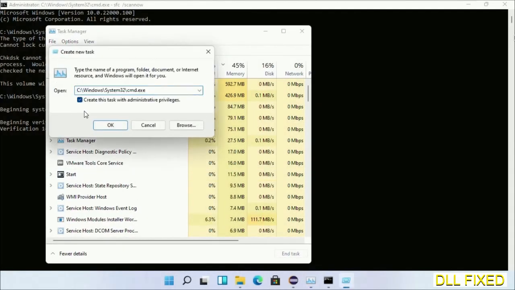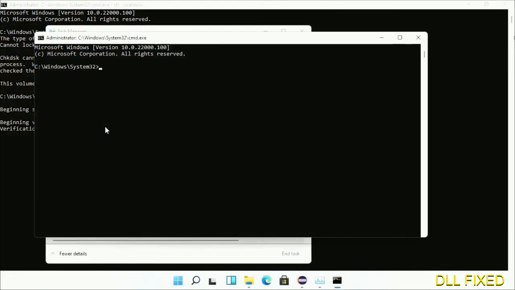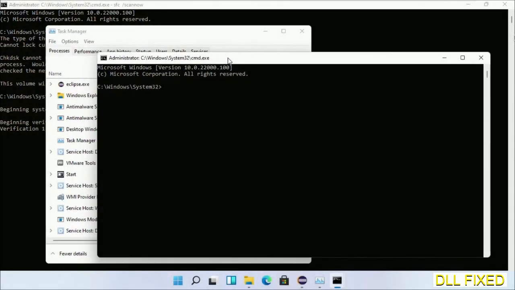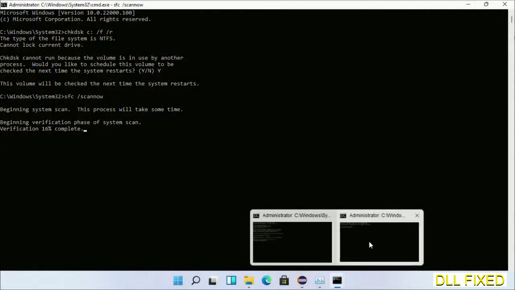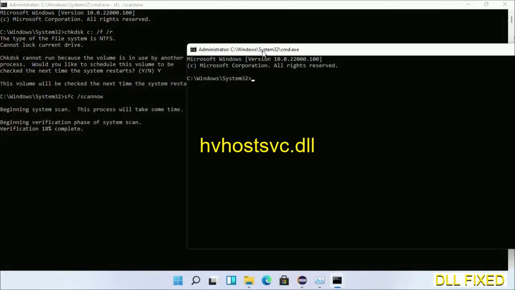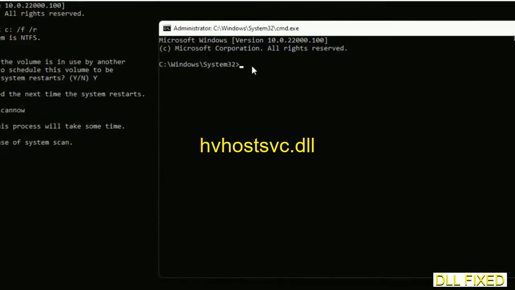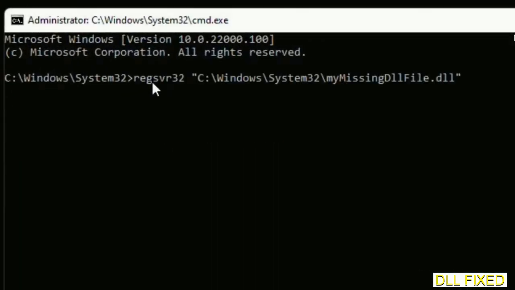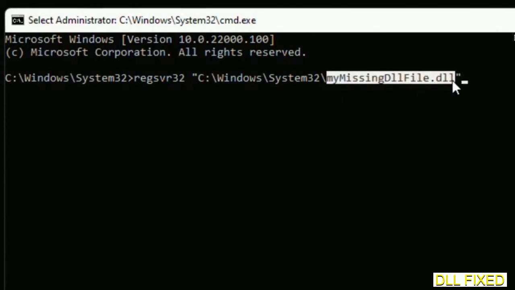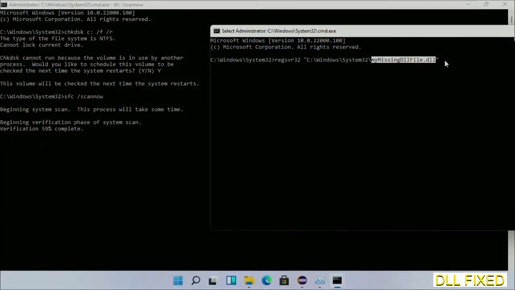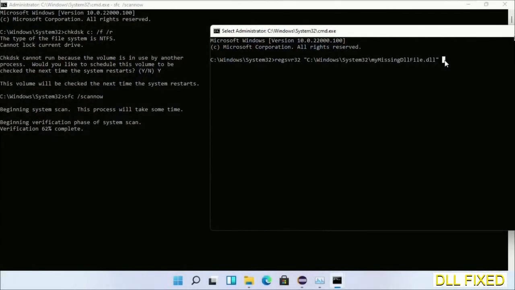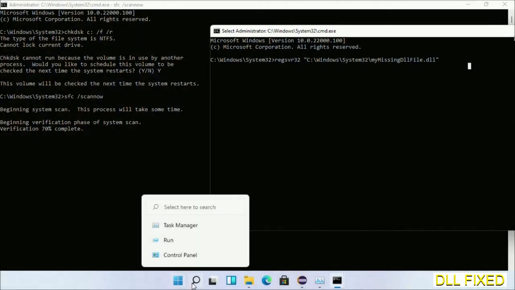Just click this box again and click OK. Now we'll just keep this window side by side. So in this command prompt, just type this command carefully. Now just replace my missing DLL file with the DLL file which we have just copied. Execute it. Now wait for this verification to complete.